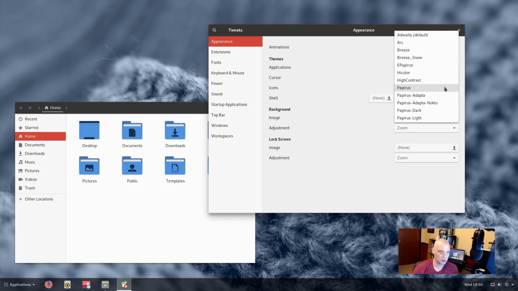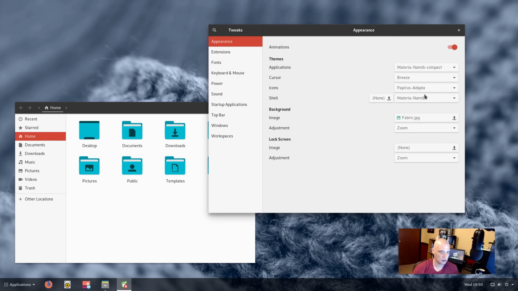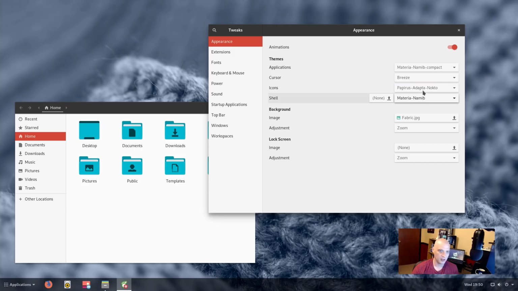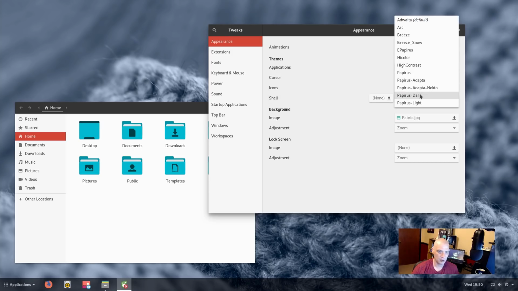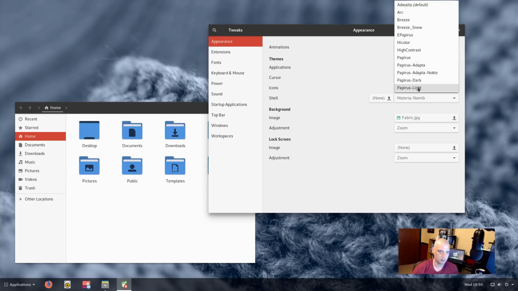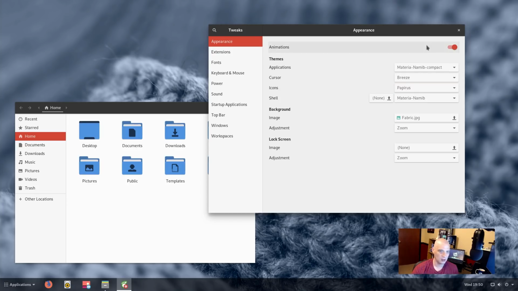Icons, they're using Papyrus. We have Papyrus Adapta, a green or teal kind of color to it rather than blue. Adapta Nocto. Or, yeah, Papyrus Dark, Papyrus Light. Let's see what the light... Yeah, that's not bad. Just going to choose the standard Papyrus icons, though. Yeah, I'm just going to go with the default. The default theme looks great. It really does.